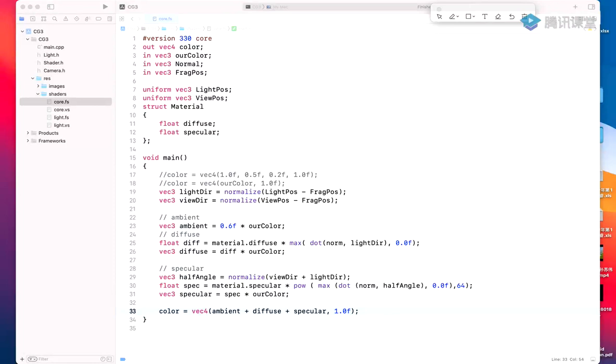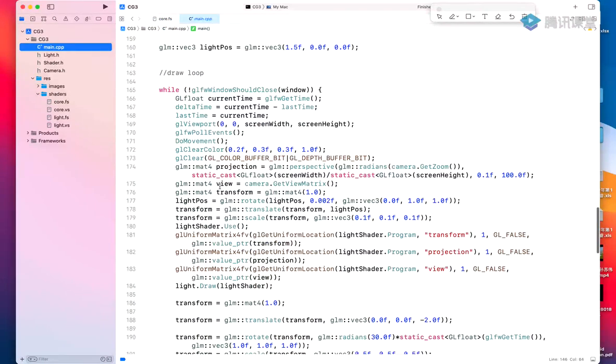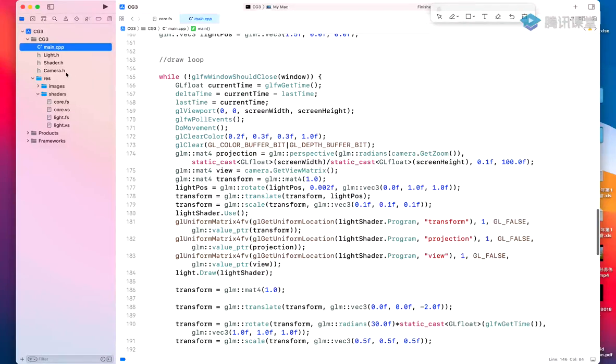Okay, so let's go back and finish this part. We have only a few lines of code left. So first, let's see what we need. We need light pos, view pos, and some of the materials. We have the light pos, right? Light pos is here. We have the light pos, but we don't have the view pos. And the view pos is the camera position.